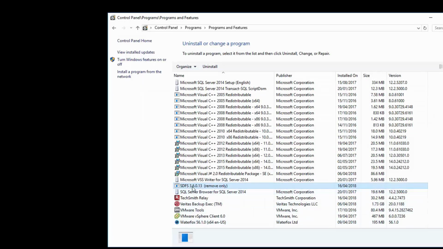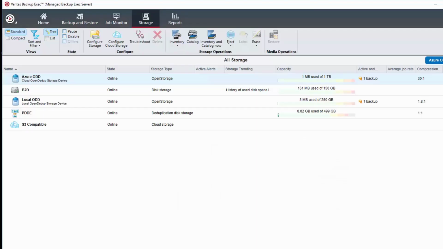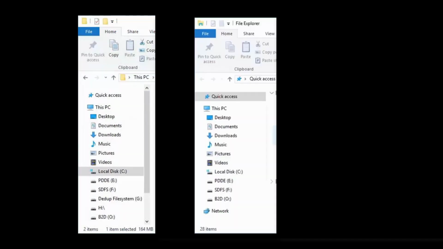Now the reboot has completed, if we check the installed programs, we can see that the OpenDedupe version is now 3.6.0.13. In Backup Exec, the OpenDedupe devices are online and ready for use. It should also be noted that, with effect from this version of OpenDedupe, you will no longer see the mounted drive letters of the OpenDedupe file systems in the operating system.